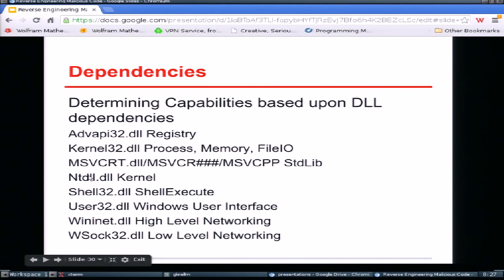Other DLLs use them, but there are some things there that it will use, and that's the kernel. If you see an executable that has a dependency on shell32, that means there's a good chance it's going to be getting a shell prompt, a command prompt, or executing a command. User32 may not be that interesting. It's the Windows user interface, but from that, you can then hook things to get you back into code.